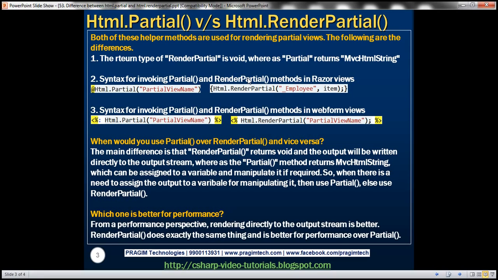Okay, so this is one of the common interview questions. What are the differences between HTML.partial and HTML.renderPartial? And there could be another interview question. Since we have two methods to render partial views, the obvious next question is, when would you use partial over render partial and vice versa?